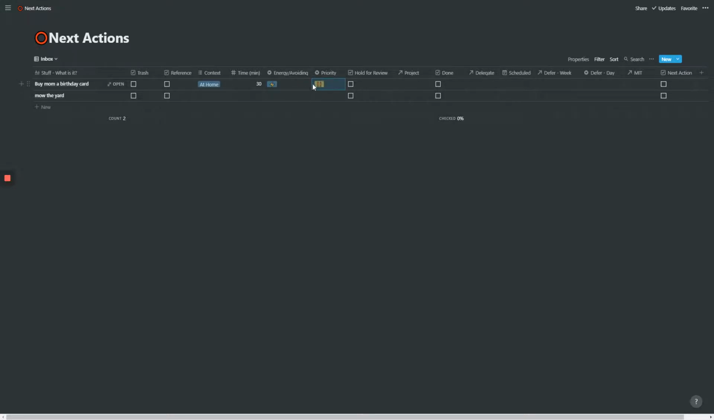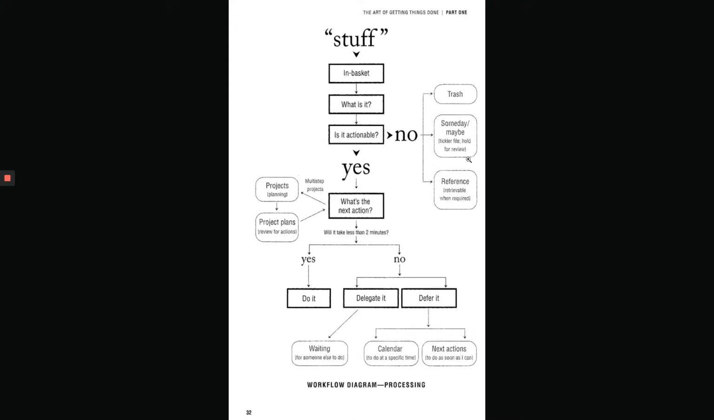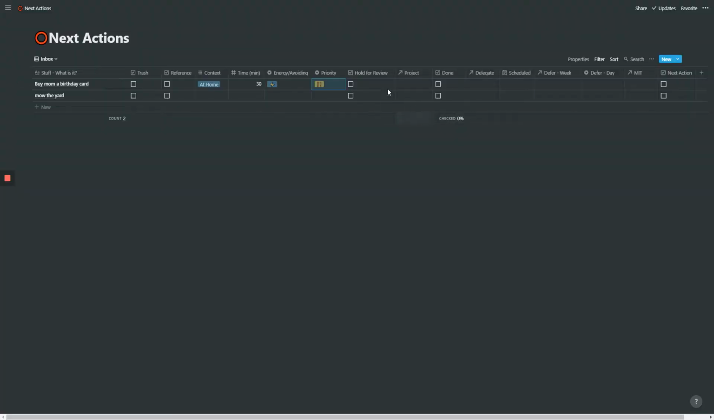And I'll show this in another video. But if I have an item that's considered someday maybe or hold for review, I have a checkbox here too where maybe I want to put an item off to later in the week or until my next review. And so I can check that box too, and it'll make the item disappear.